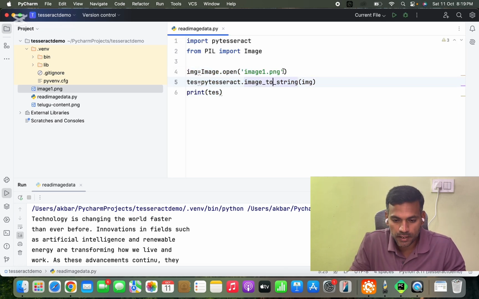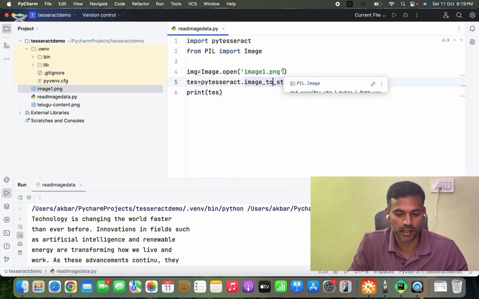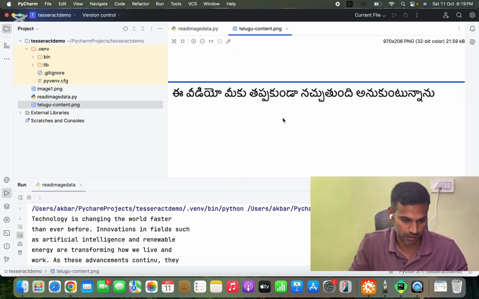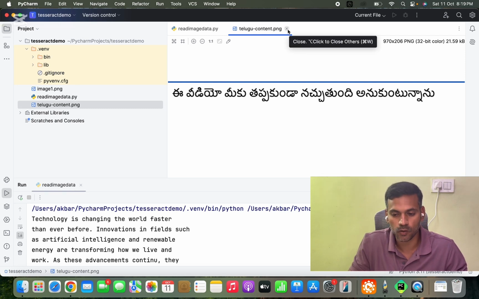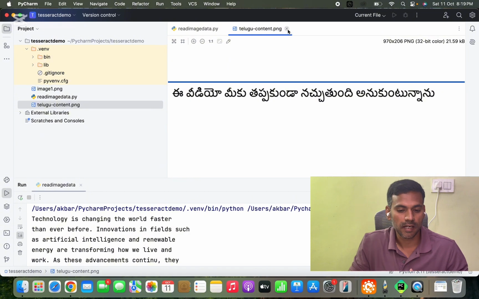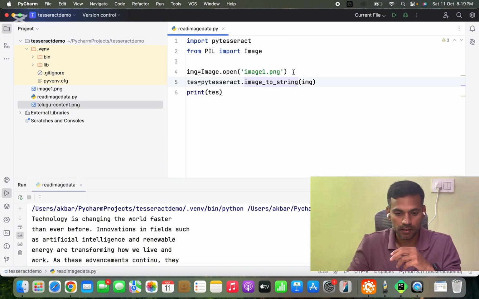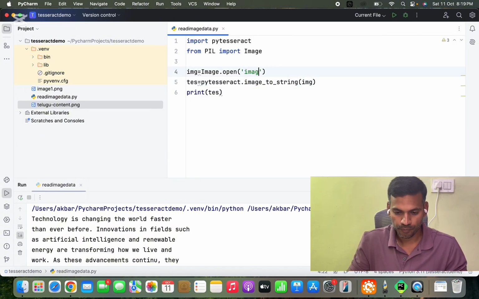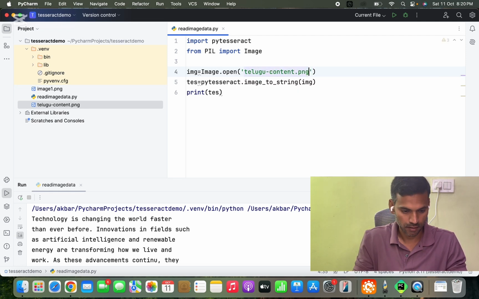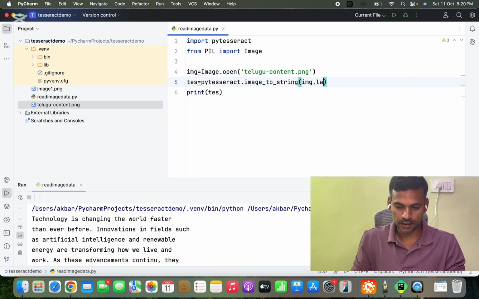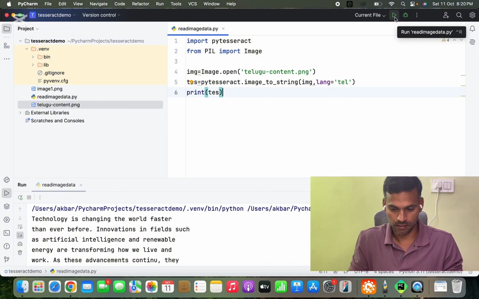If you're not specifying the language, by default your Python script is going to take English as the default language. Suppose, for example, you look at my second image, which is in Telugu content. How are you going to specify the language of your content? Simple. Now I'm going to change the name of my image. You pass this image, and at the same time you have to specify the language attribute here. lang equal to, I'm going to specify tel, Telugu basically.